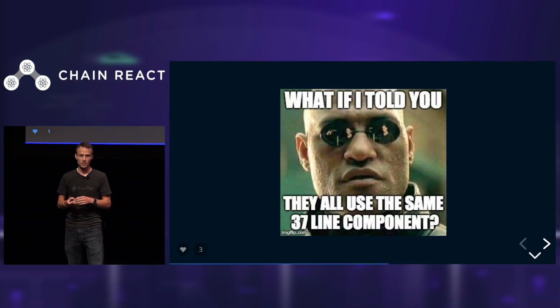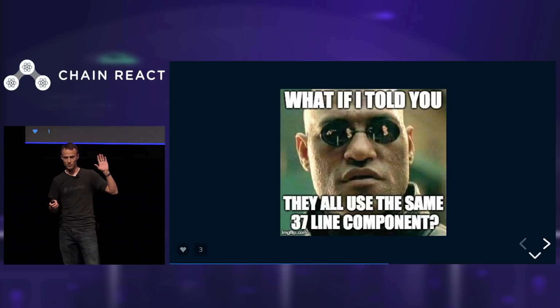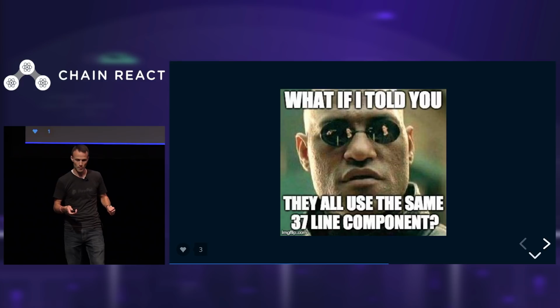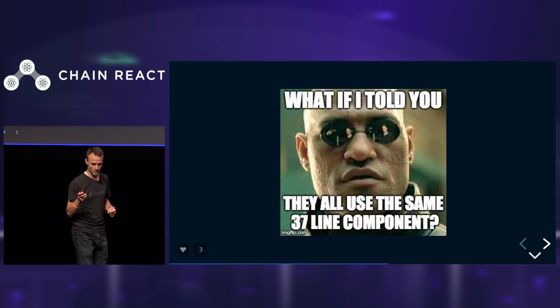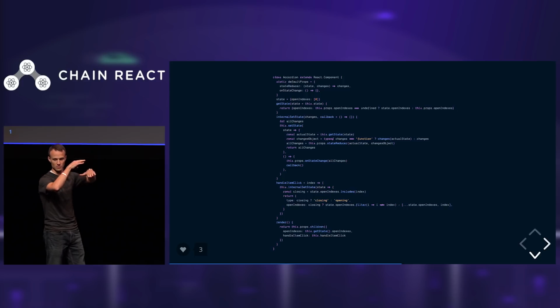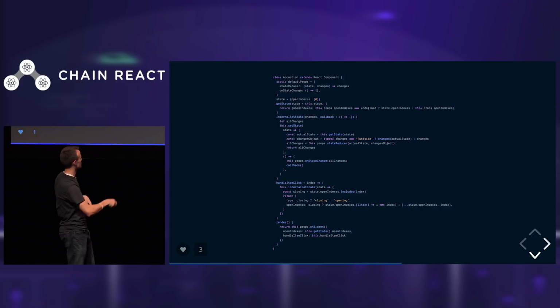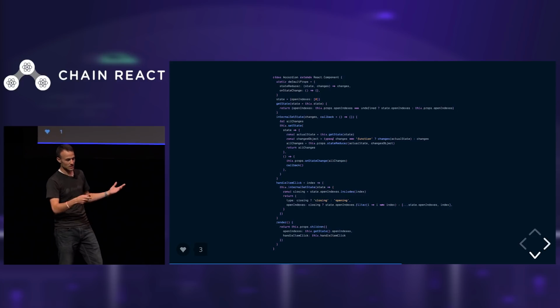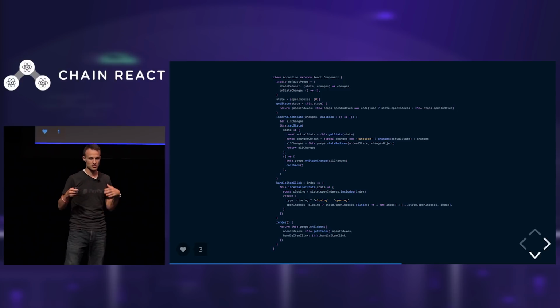There we go. So all those examples that you saw before, what if I told you that they were all based on the same 37-line component using some of these patterns? And this is it. All right, I'll be honest. I did scrunch up some of the lines so it'd be shorter. So that's why this one's extra long. Prettier would have, but you know. So yeah, it's actually relatively straightforward.